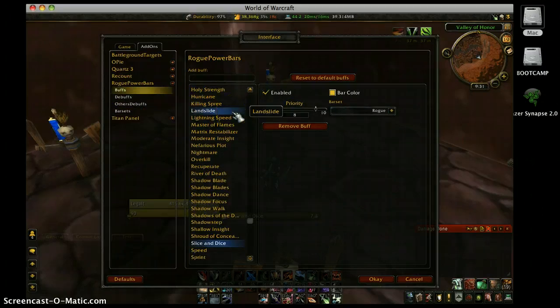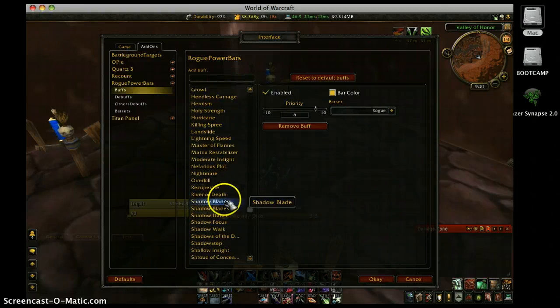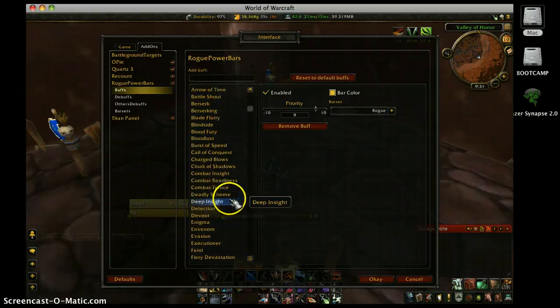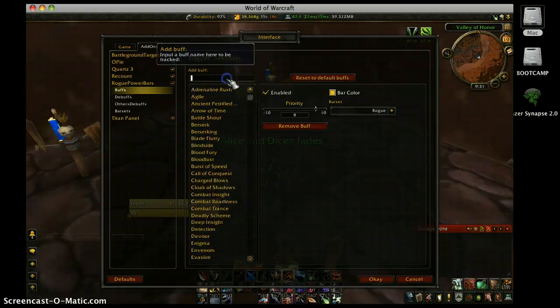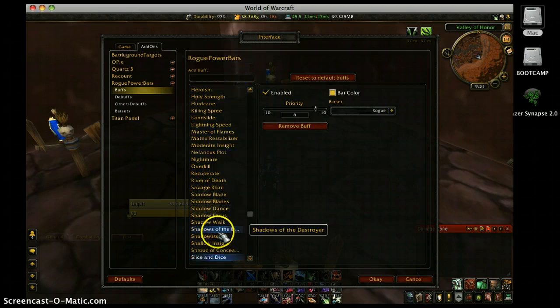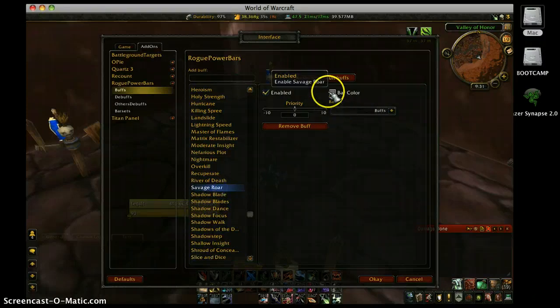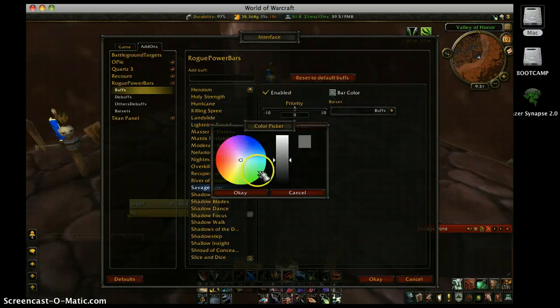And the unfortunate thing is, since it was made for rogues, these are all rogue abilities, so you'll have to type in and add the abilities for the other class. In this case, Savage Roar is an ability for druids that they want to keep track of, so you would go ahead and add Savage Roar, and then you would find it on here. You may have to change the color, since most of them will probably be set to a default gray, but you could change it to your liking and adjust it just how I did as the Rogue.